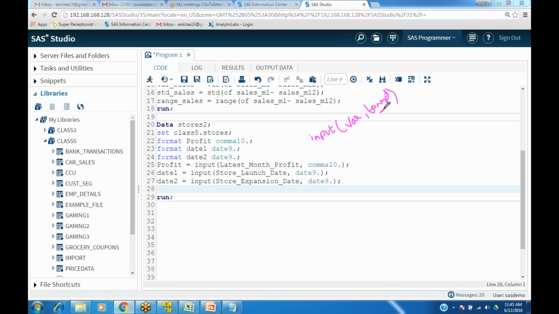And remember, this is the in format. So I am basically changing the in format. I have imported a variable which has come as a text. I want to change the format of that variable. So I will mention I want to change the latest month profit variable using the input function into a numeric variable. For this numeric variable, the in format should be comma 10 dot. Because otherwise it will just be a numeric variable which it will assign on its own, but I can define what is the input format or the in format that I want.